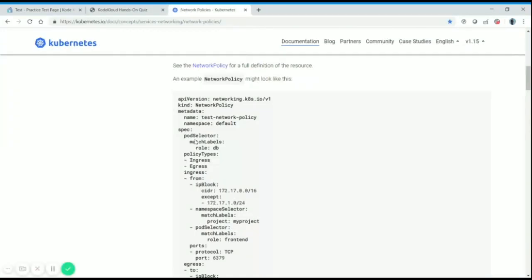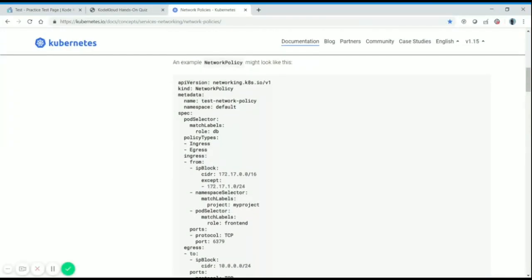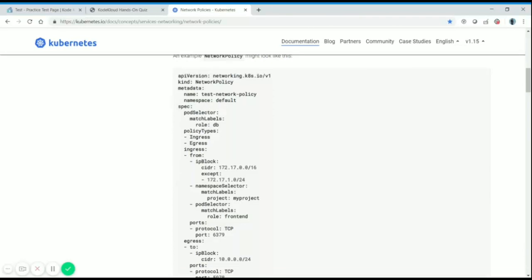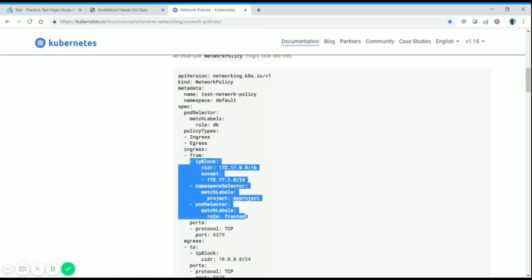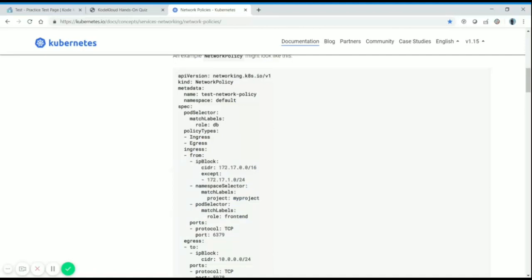And as I mentioned before, we have to make sure that the incoming traffic works from all pods within the default namespace. So we are not going to specify any of these here. No from field, because it should be from all. So we will not specify any of these. The only thing that we have to specify is the port. So we can copy it from here.